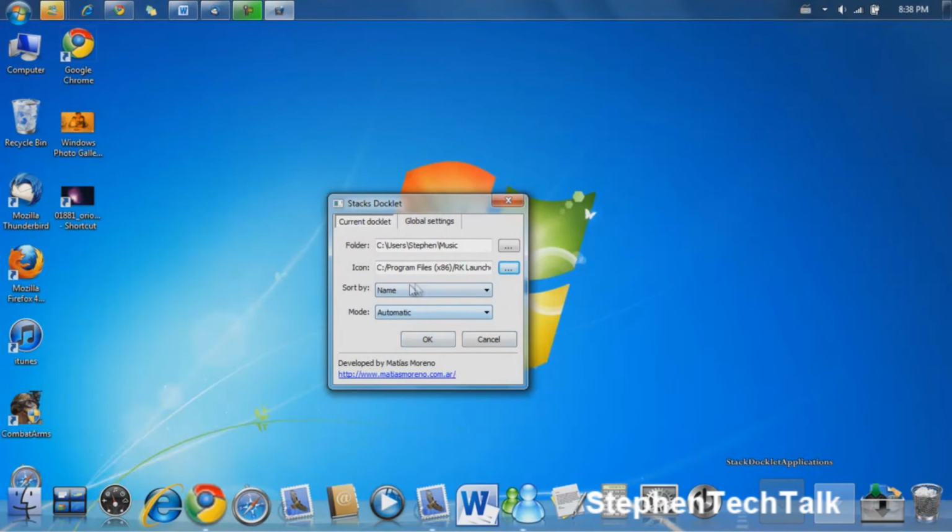And in here you can change your mode here. And what that means is basically you have fan and grid. That's the layout you want it to be. So automatic, it will choose it for you. For fan, it will look something like this. Just press OK afterward, guys.